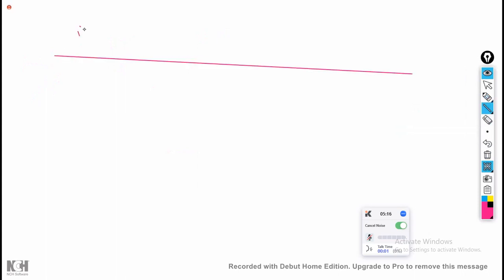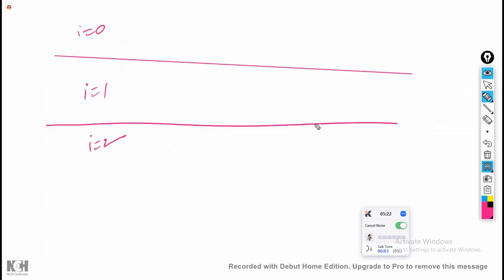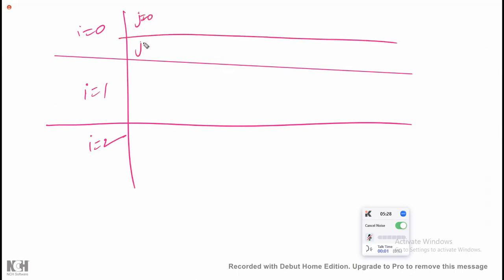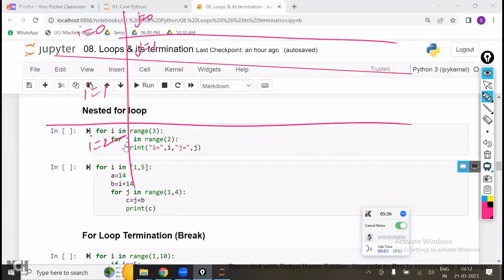With i, we are having i is equal to 0, i is equal to 1, i is equal to 2. These are the 3 options of i. Within the i only, again j is equal to 0 is one option, j is equal to 1 is the option within i is equal to 0. Now, once i is equal to 0 with j is equal to 0 and j is equal to 1 is completed, means internally everything was completed, then it will come back to the top.